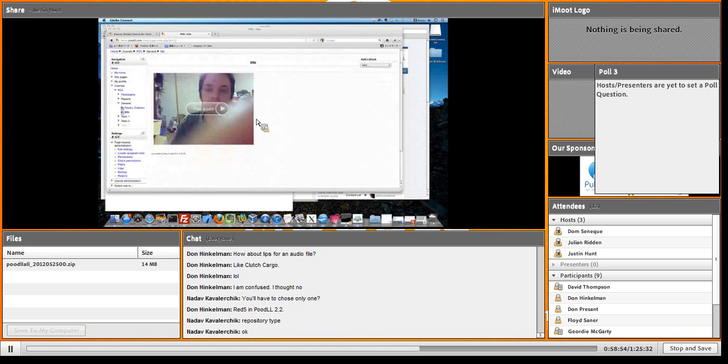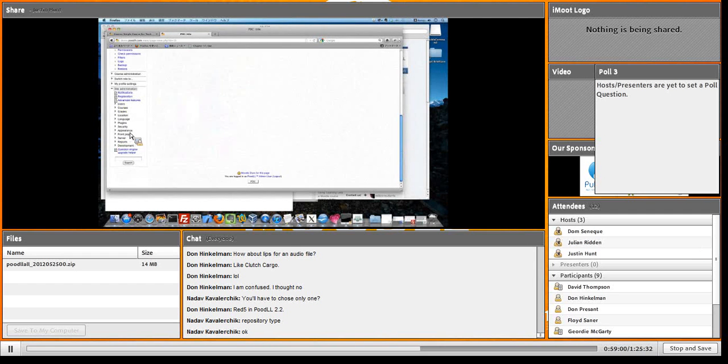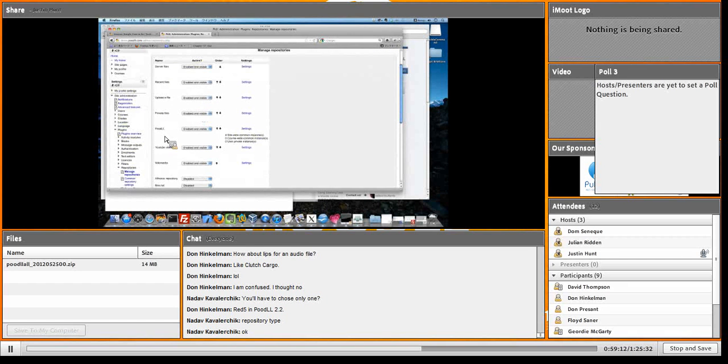Okay, so here we have our demo course, and we'll get a site administration over on the left-hand side. Here we have the plugins. Here we have the repositories, and here we have the PoodLL repository. So we've already added, if you look at the manage repositories here, you can see we've added a PoodLL repository. So that's where we add the repository to the system.